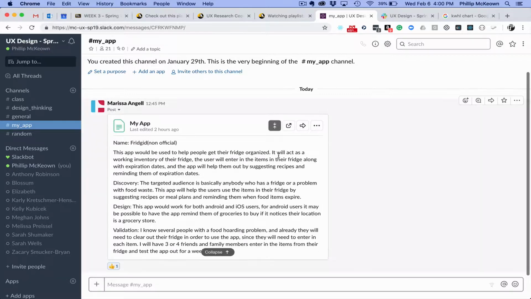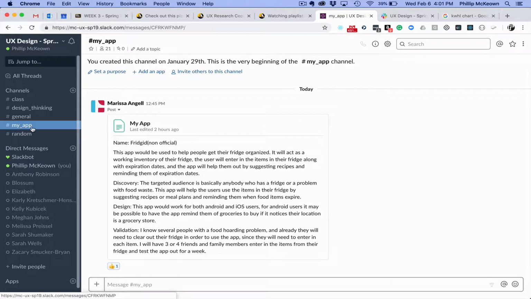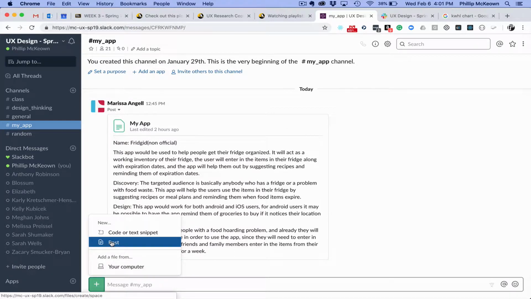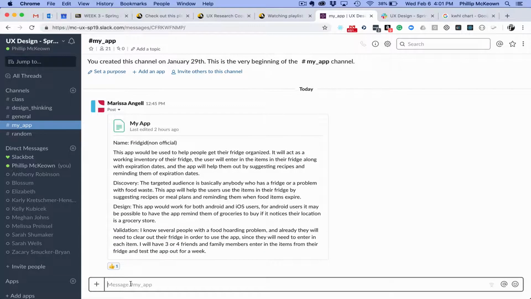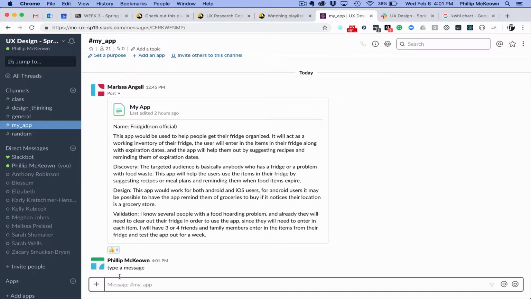What I would like you to do is go to the My App channel in Slack and click this button right here, and you're going to create a post. You could also just type in this field and type a message. I could type a message and hit enter, and there it is. I don't want that for this particular section of Slack. I want you to just create a post.